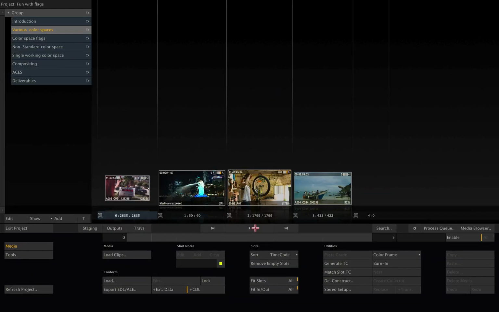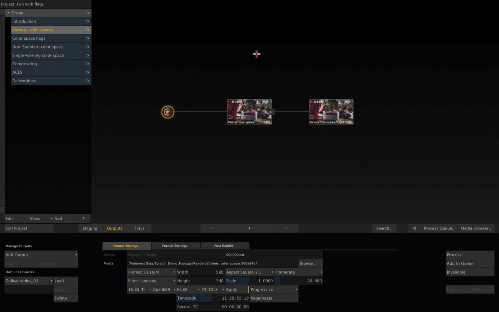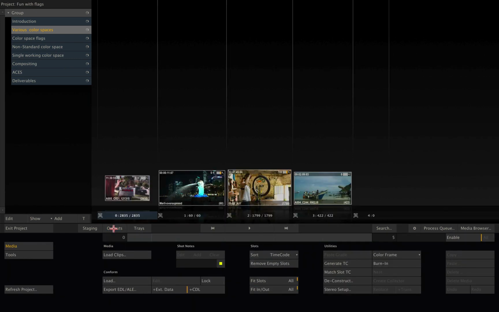In Scratch, there are 3 levels where color spaces come into play. Each shot is flagged with a color space, as well as any output that you create. And the third place to manage color spaces is for your output devices, monitors and/or projectors. Let's look at the clip level first. We have a sample project with 4 different shots in our construct.